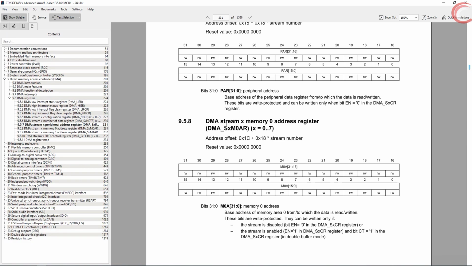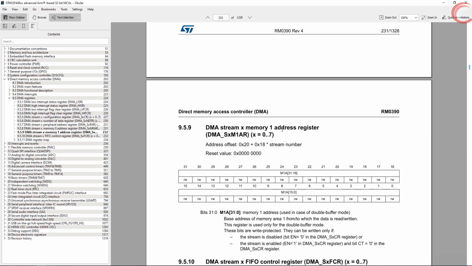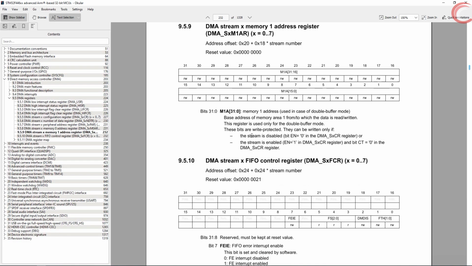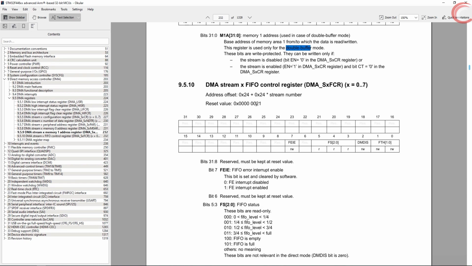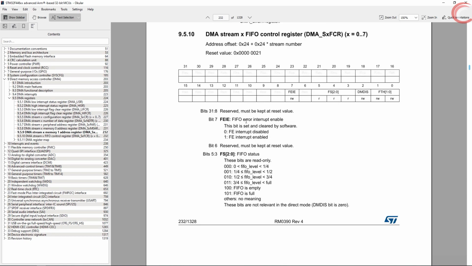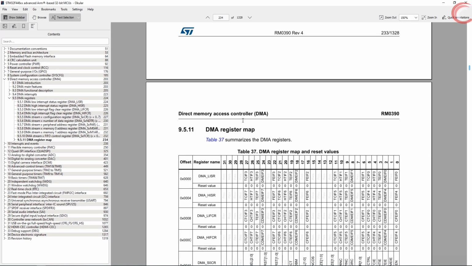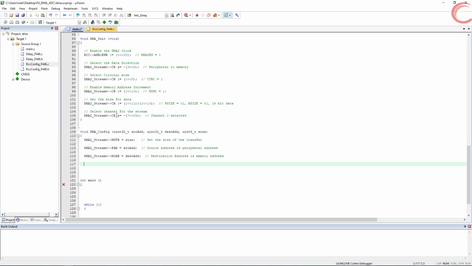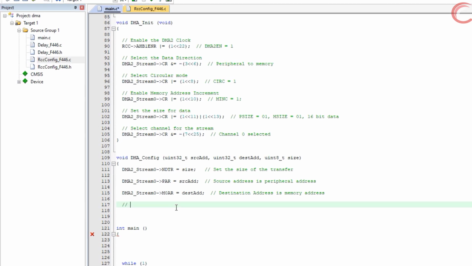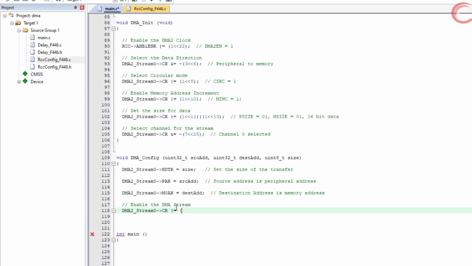If you notice here, we have two different memory address registers. But this one can only be used in the double buffer mode, and that's why we are not using it today. So that's all for the DMA configuration. Now finally we will enable the DMA by setting the bit 0 of the control register. This finishes up the DMA configuration.